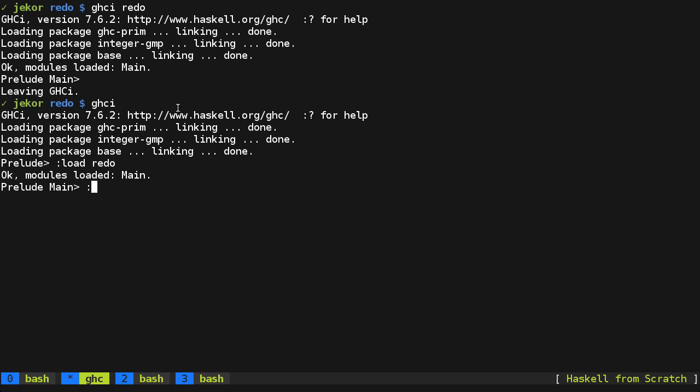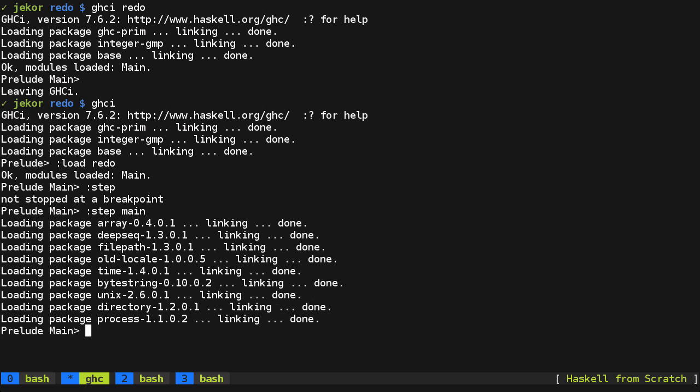To enter the debugger, we can use step, but we need to specify the function we want to step into because main isn't assumed. And everything linked, but we didn't end up in the debugger. And this is because GHCi can only debug interpreted modules. And right now redo is loaded as compiled.